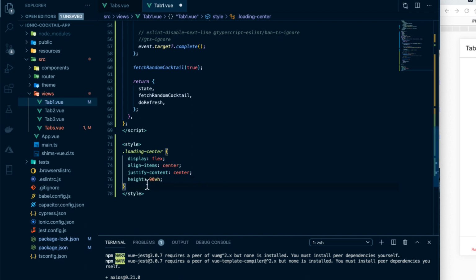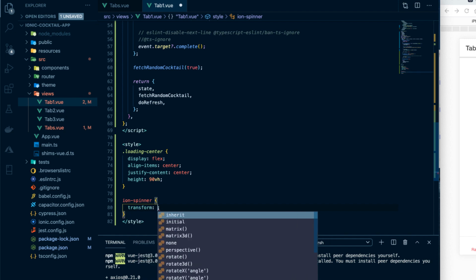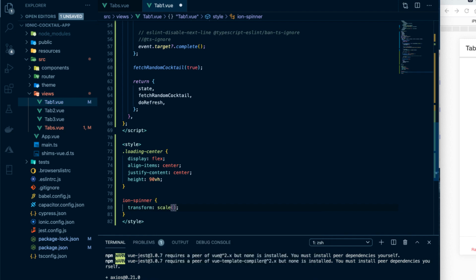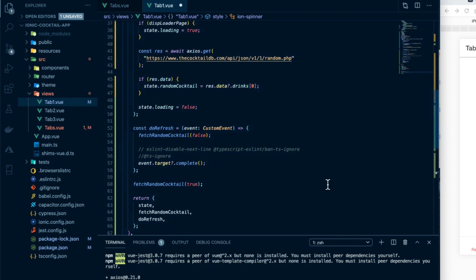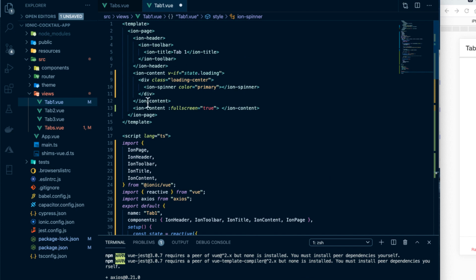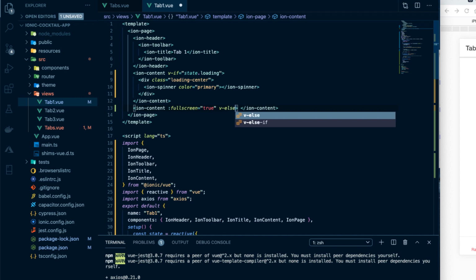For the spinner, I want to make it a little bit larger than it is, so I'm going to say ion-spinner, and we're going to say transform: scale(1.5). Then we'll scroll back to the top. And for this ion-content, we're just going to say v-else. So if the state is not loading, then this will show.